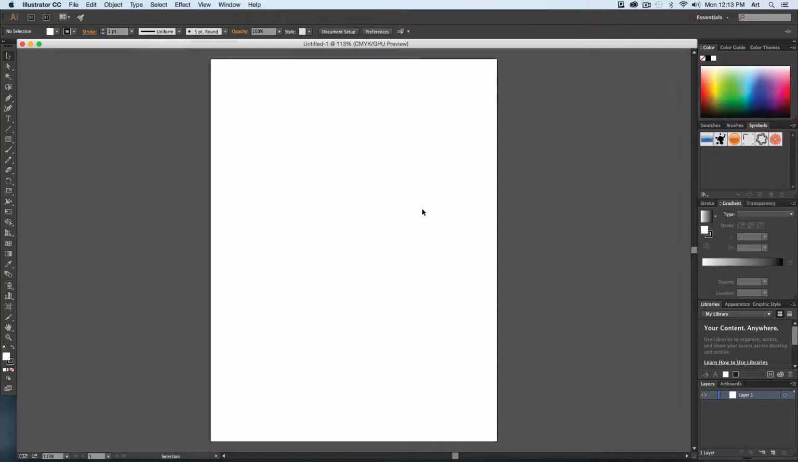So let me give you a tour of Adobe Illustrator. Actually, this will be the same for all of the Adobe software we use. They look very, very similar. They do some different things, and some of the tools will be in different places.